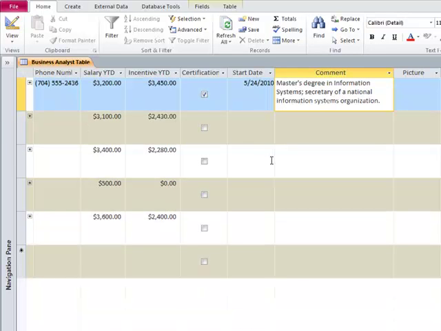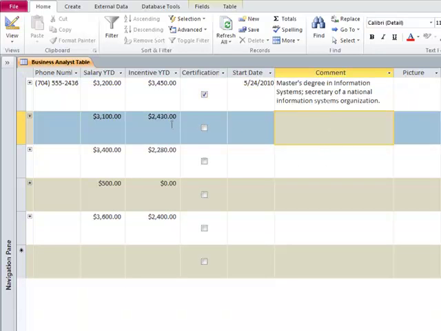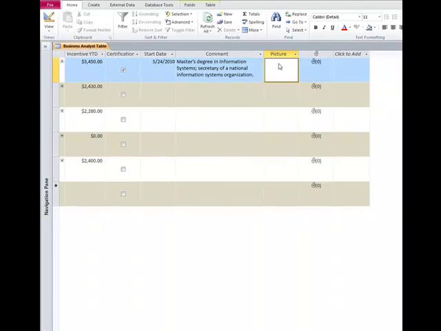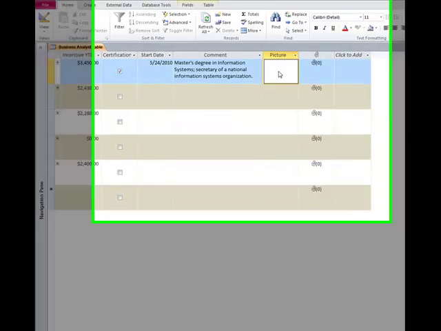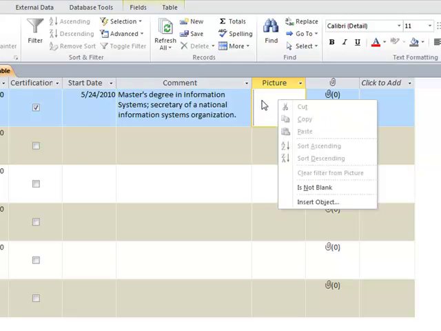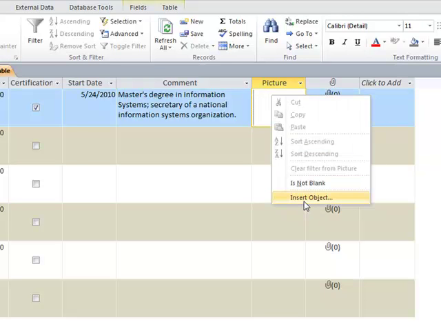All right. And then, of course, there's something in each one of these fields you're going to finish. I'm only doing the first one. All right. Let's talk about pictures for a second. This picture field, I'm going to right click. Let me just show you how I would do it. I would right click, and I would choose Insert Object.